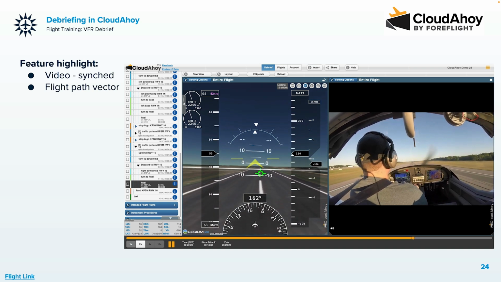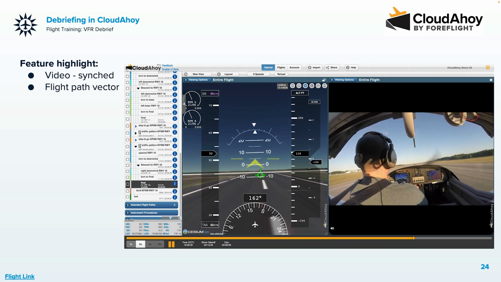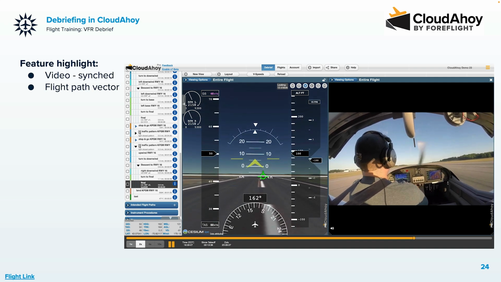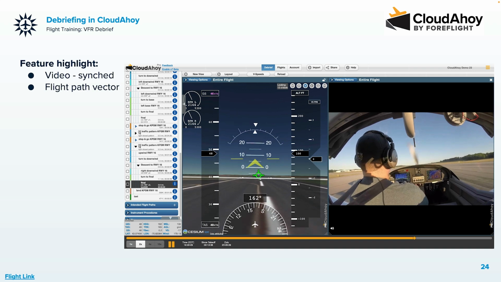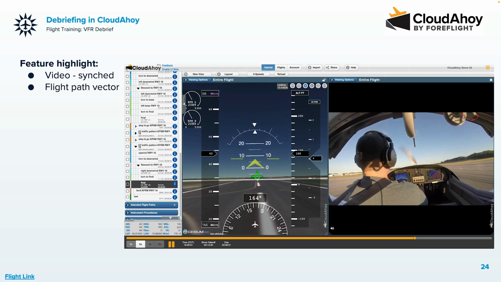Another thing I just want to point out here is the velocity vector, the flight path vector, that green pip in that 3D HUD view. Oh, yeah.